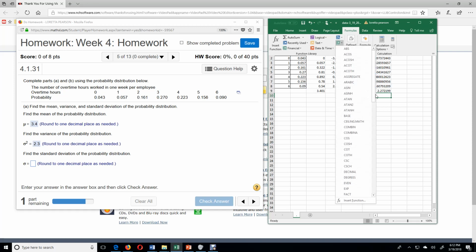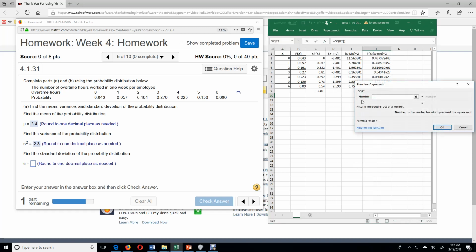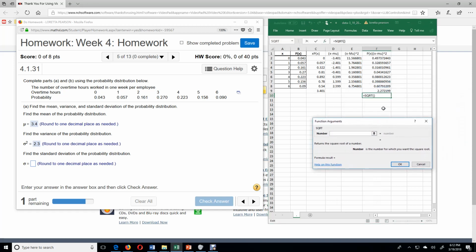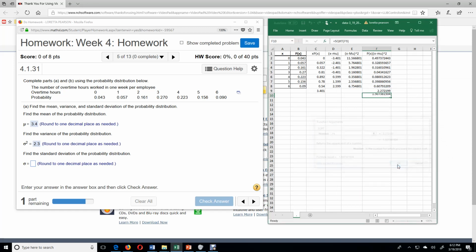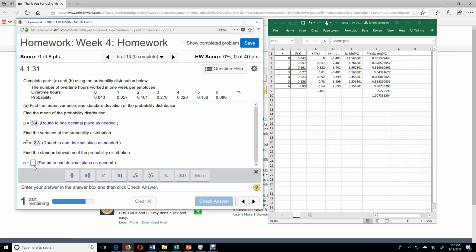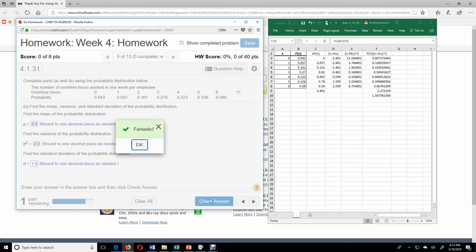I'm going to use math. And what I want is square root. And there it is. SQRT. And the argument is just this number right here. And click OK. And there it is, 1.507. So rounded to 1 decimal place, this is going to be 1.5. And check the answer, and that's okay too. All right, good luck with that.